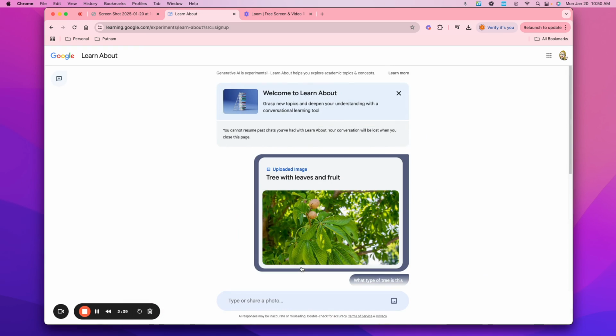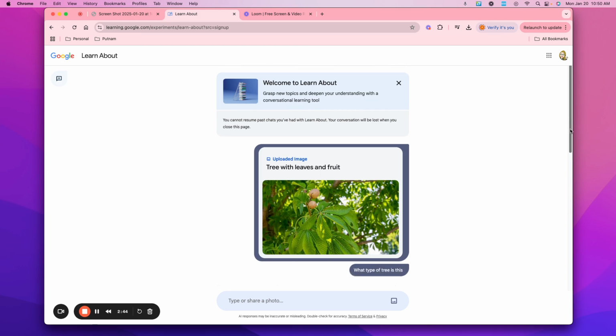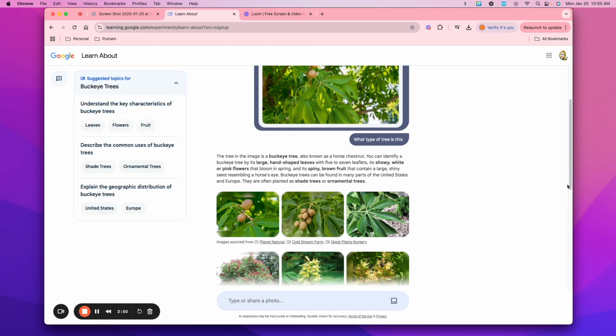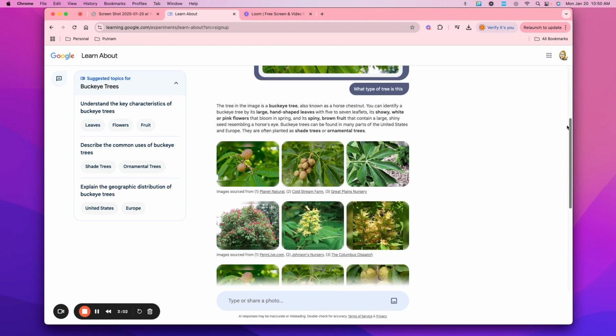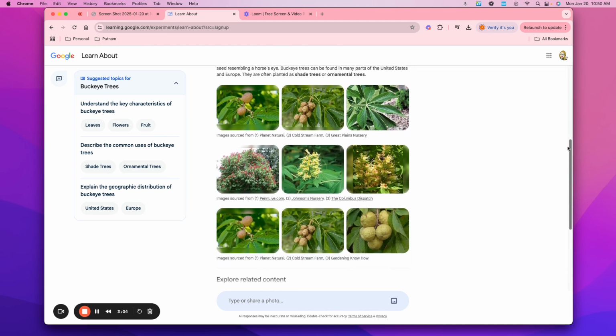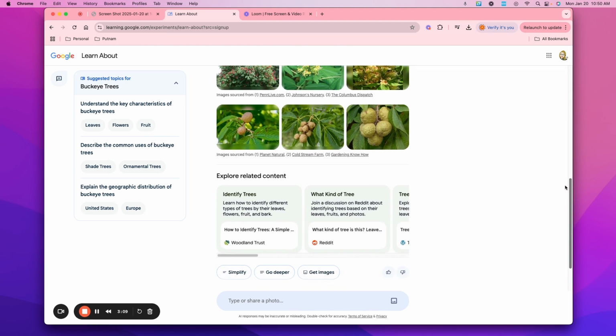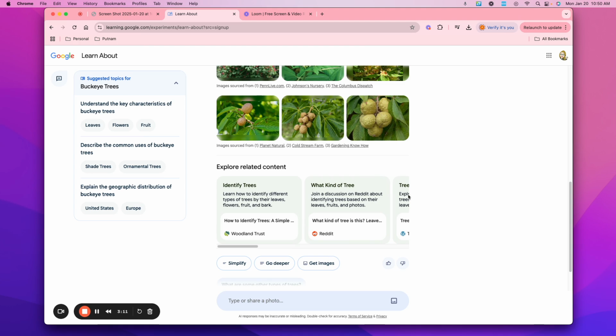So what it's giving me is tree with fruits, leaves and fruits. And I have this then. It says this tree in the image is a buckeye tree. Appropriate for today, if you think about that with the game out there. But this is also known as what they call a horse chestnut tree, and it's providing me additional information with more images and pictures. And then as I scroll down, I can explore related topics.